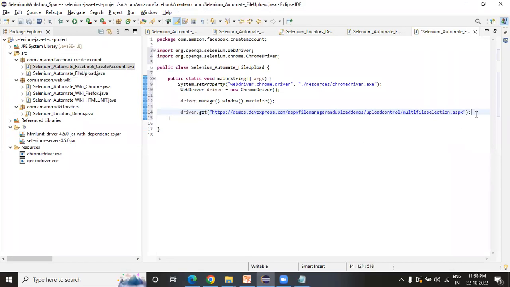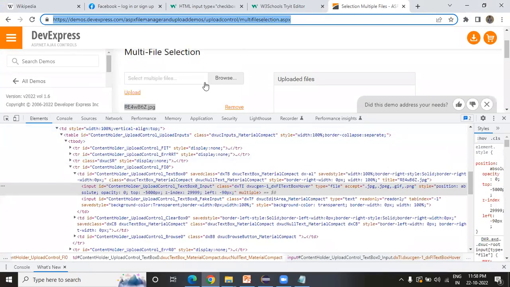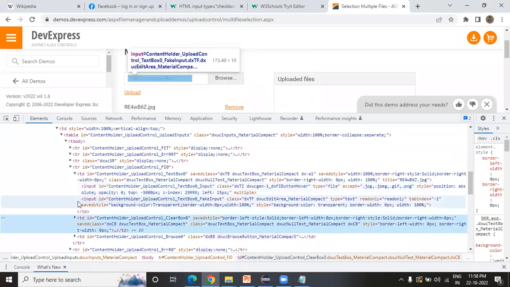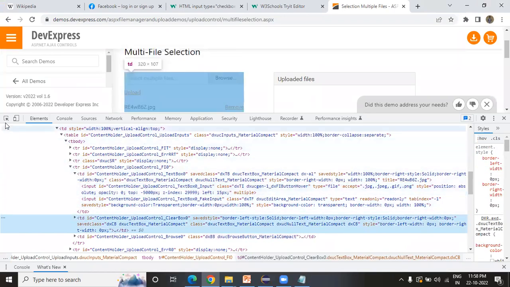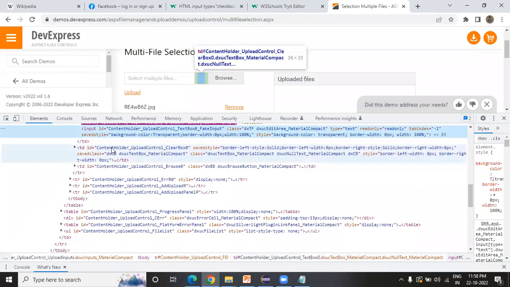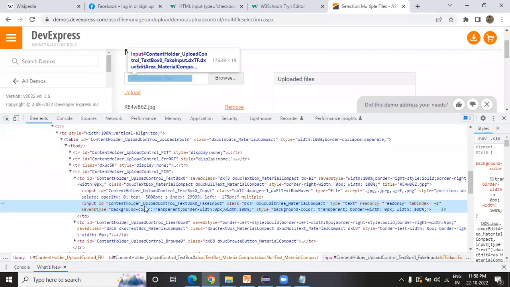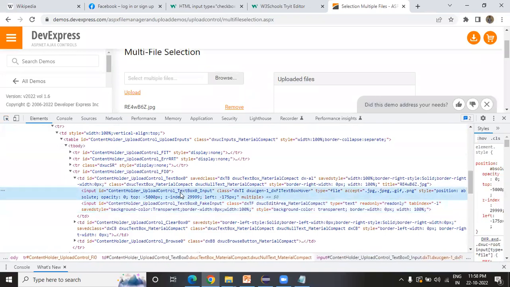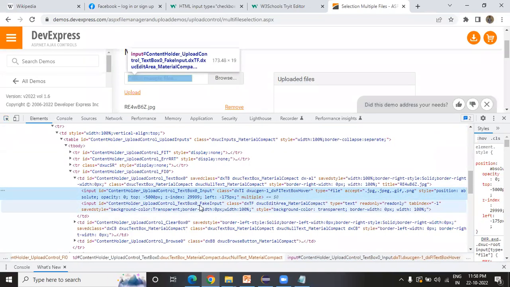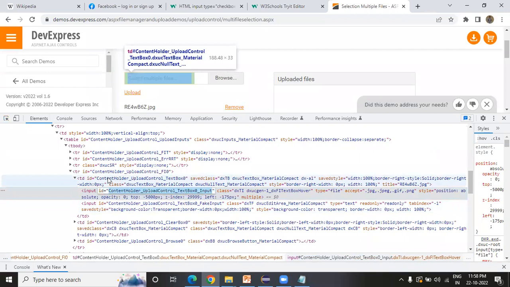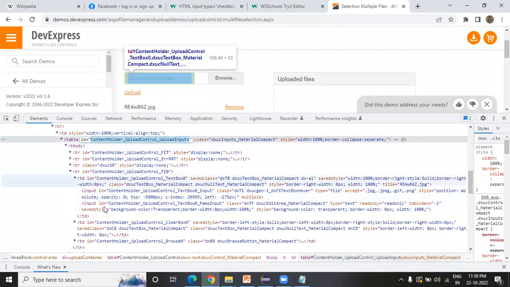Okay, and then first I need to locate this element. It has an input tag with ID. This ID also seems to be okay. There are two input tags. There is one fake input tag and the correct one. Let me take this input tag and let me start from this table.